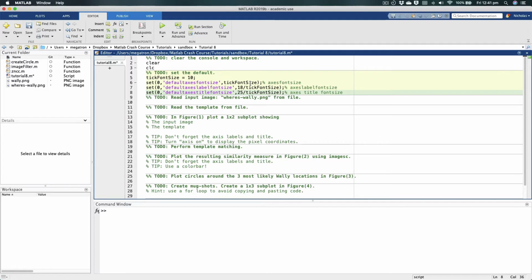18 on that. Now again, from tutorial 1, we can use what we learnt there to read in the 2 images we need. So the first image we want to read in is the crowd image of Where's Wally. So let's call that Wally crowd. We'll use imread to read it in.